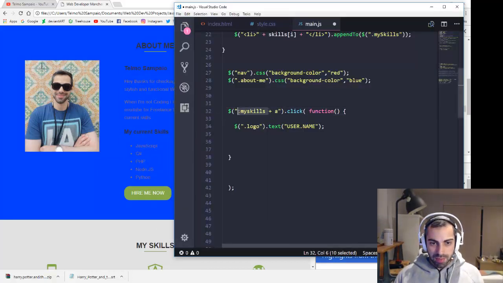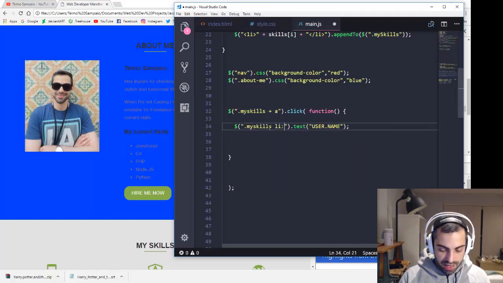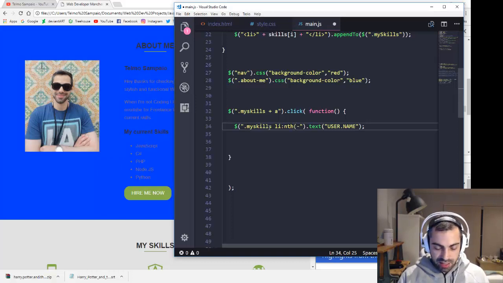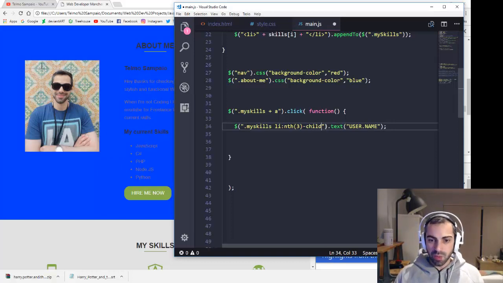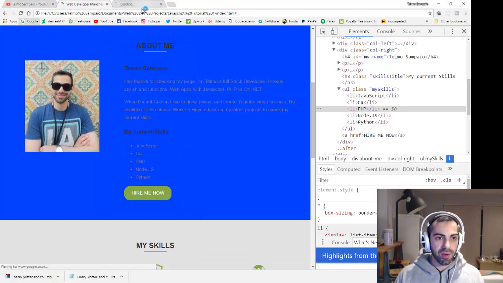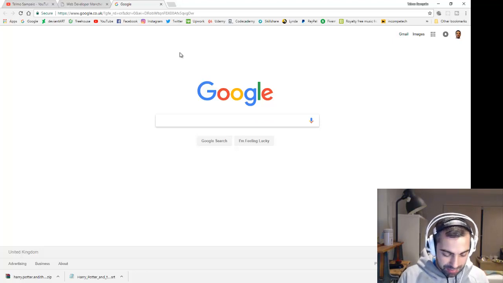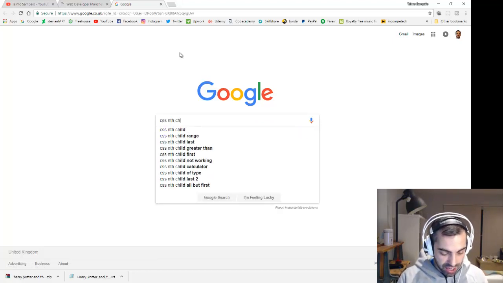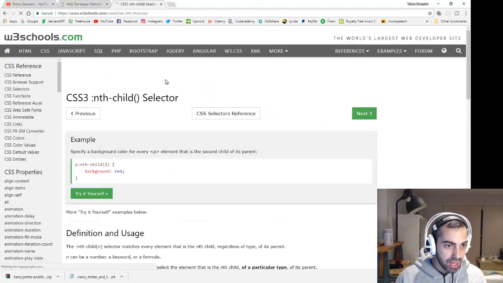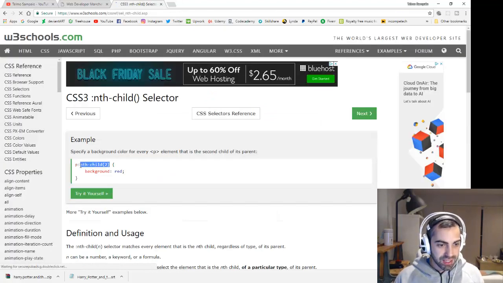I want to target my skills, and I want the li nth child, I think it's like this, nth 3 child. This is targeting with CSS. I don't remember now how it is. You see, not even me, that I work with this every day, sometimes I don't remember. I'm just going to put in here CSS nth child. Okay, so it's like this.